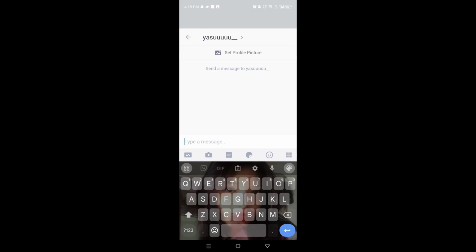Now you are back in touch. You can send a message, and that's all there is to it. Whether you have deleted someone by accident or want to reconnect, adding people back on Kik is a breeze.